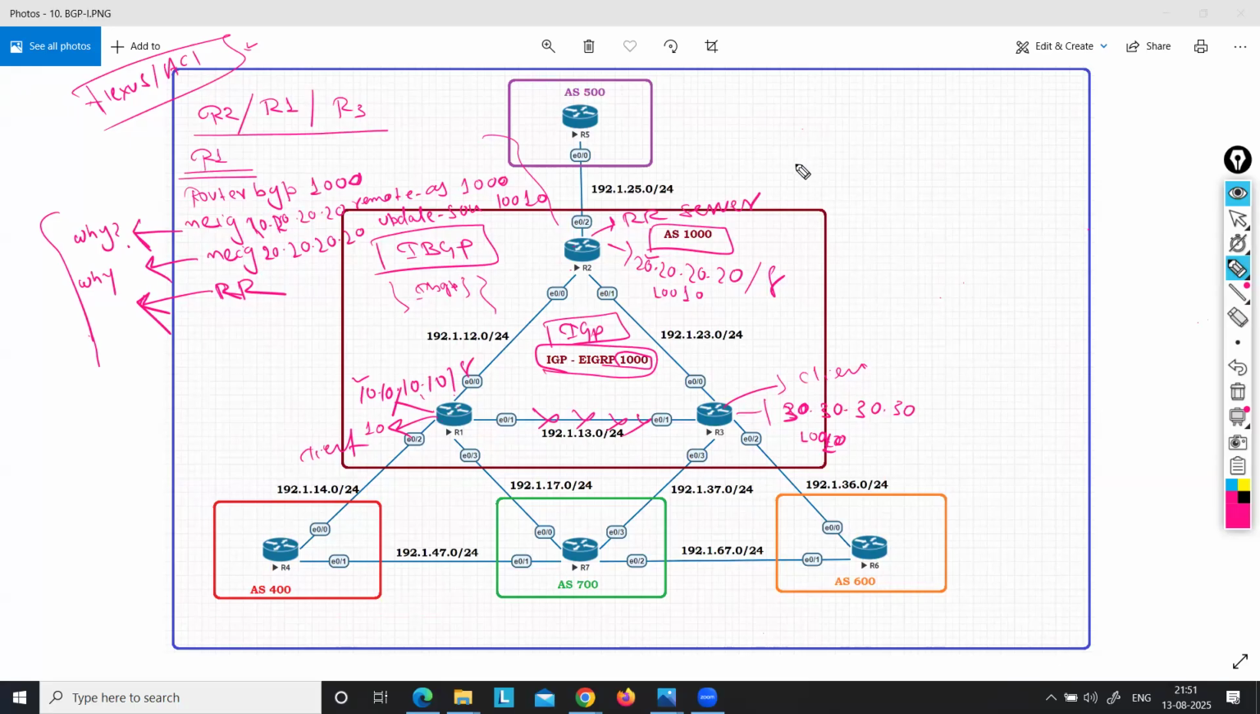Redistribute static or connected, or the network command. Redistribute static, connected means whatever routes R1 has, directly connected or static routes. Oh, sorry, whatever is connected. Okay, if you want to do that redistribute, you can do it. No problem. Any other thing? Why do I want to use this one?